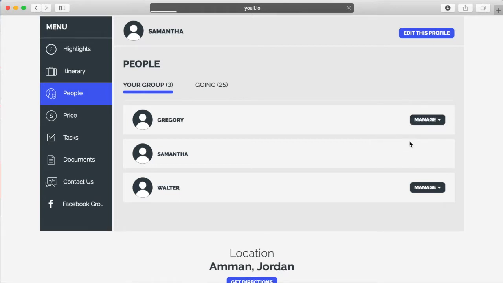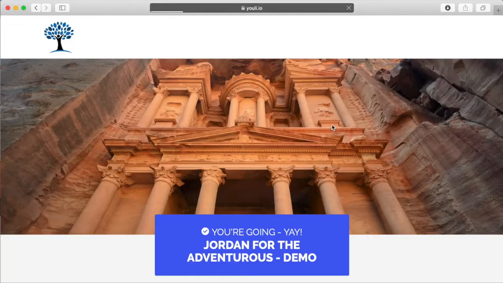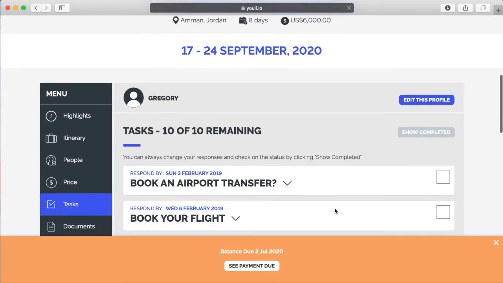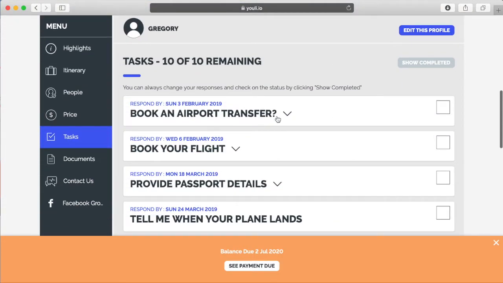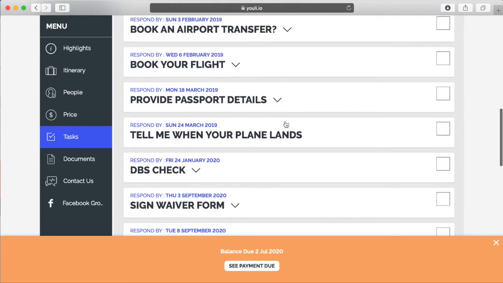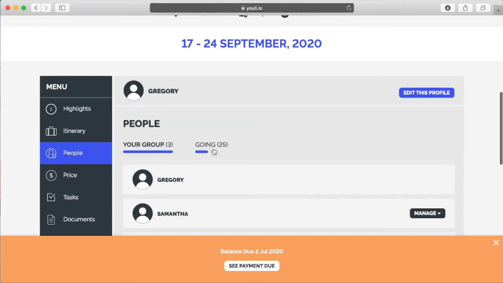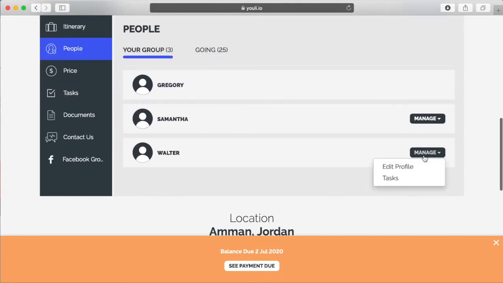So here we're going to switch to Gregory and see the tasks that he has due. So there are 10 of 10 remaining, and Samantha can complete those on his behalf. She can also switch back and choose to edit the profile or complete tasks for Walter as well.